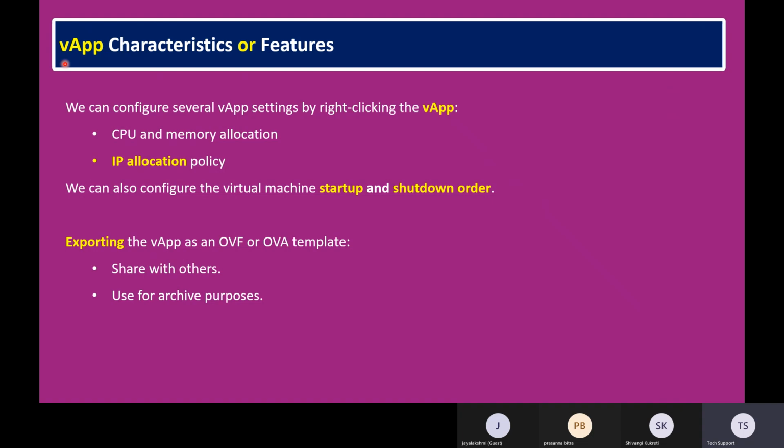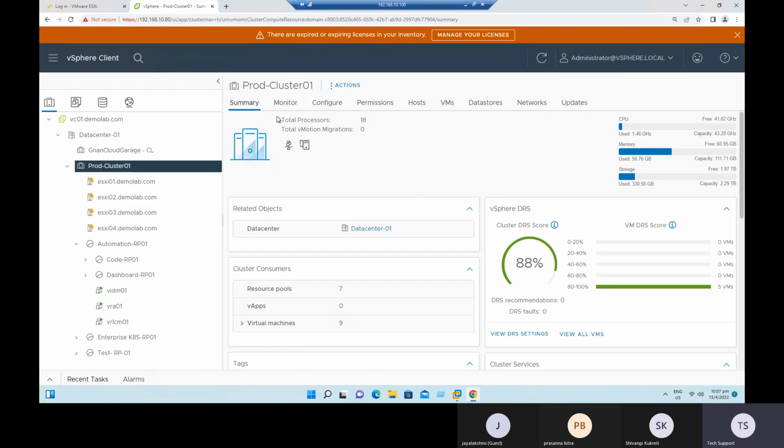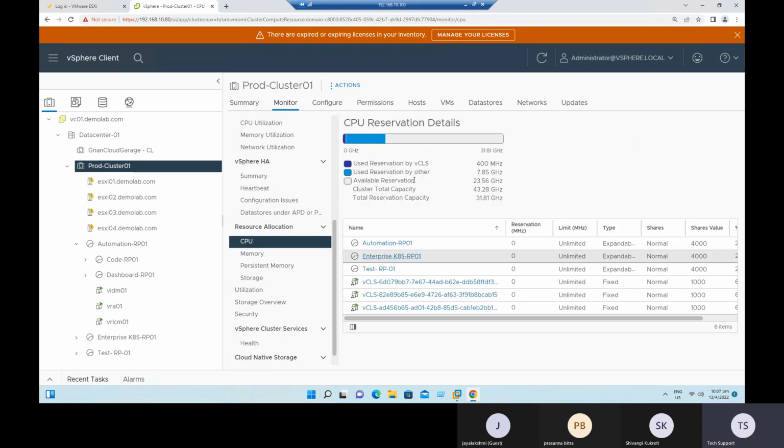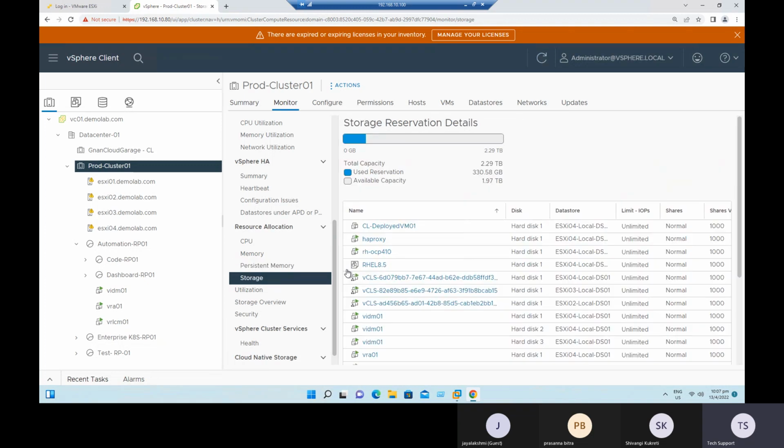Okay, now let's verify the lab one by one. So create resource pool, we verified how to create resource pool, and setting the resource pool features like CPU share, reservation, limit, we verified, and child resource pool creation also we verified, and resource allocation settings at cluster level also we verified. How we can verify in the cluster level is just select the cluster, go to the monitor, under the resource allocation you can verify the values. Okay, and the same way storage also you can verify here, what is the storage reservation and all.